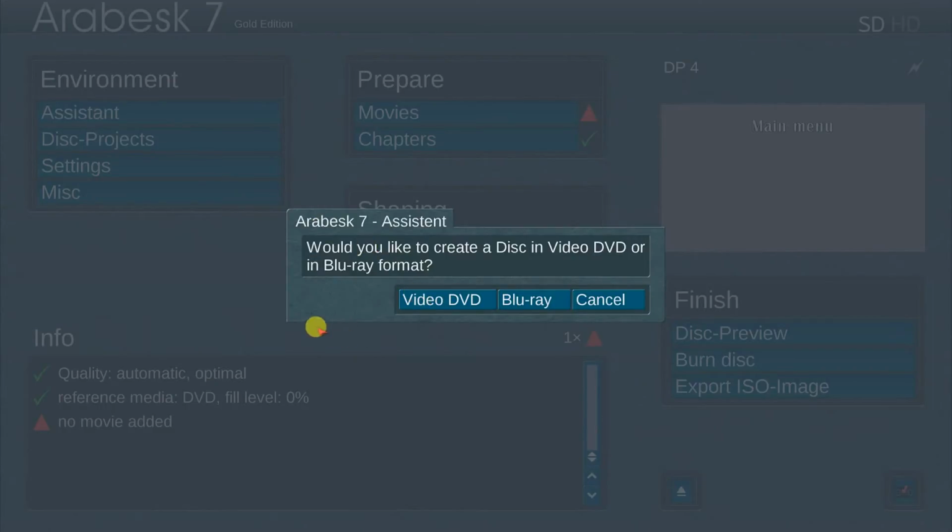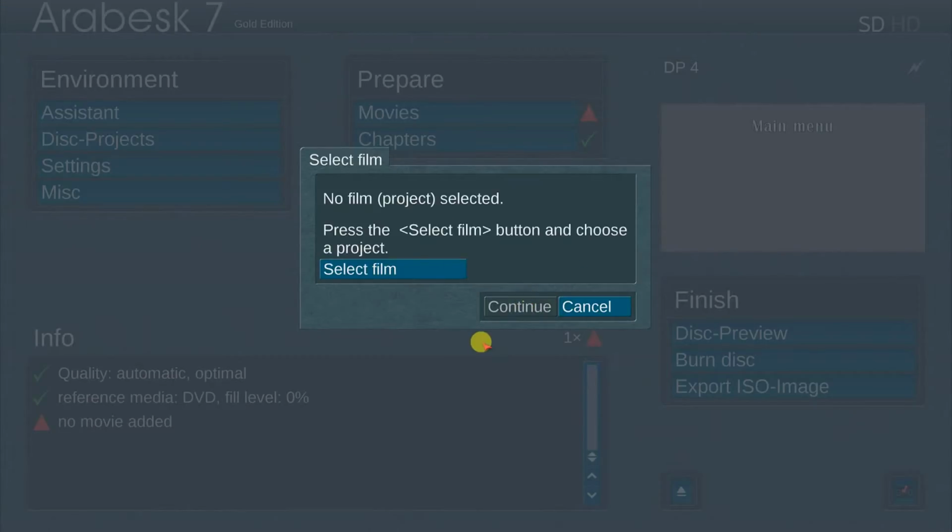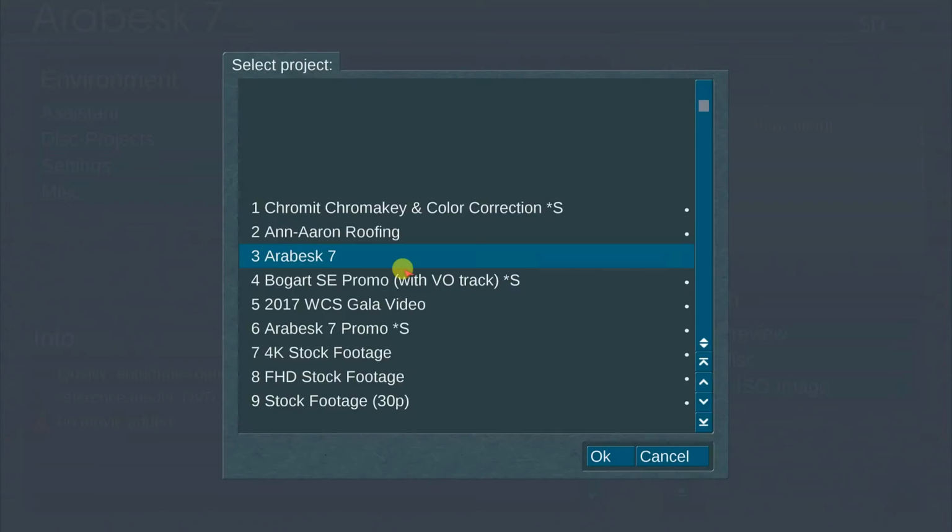The first thing it will ask you is, would you like to create a disc in video DVD or Blu-ray? And yes, we're going to create an HD project today, so let's go ahead and select Blu-ray. Now, we've got to select a film. It will ask you, we've got to choose a film from one of our 30 projects. So let's select our film.